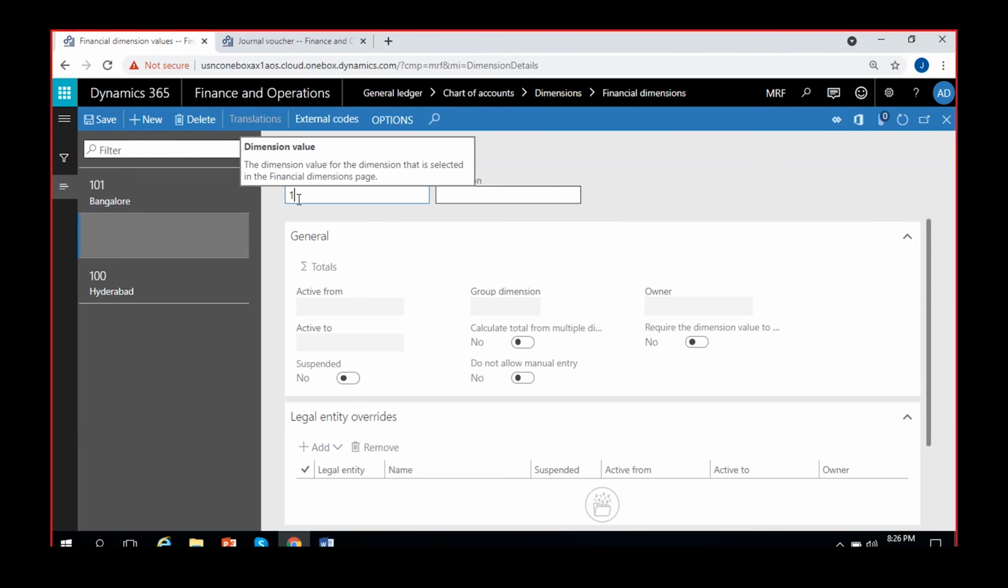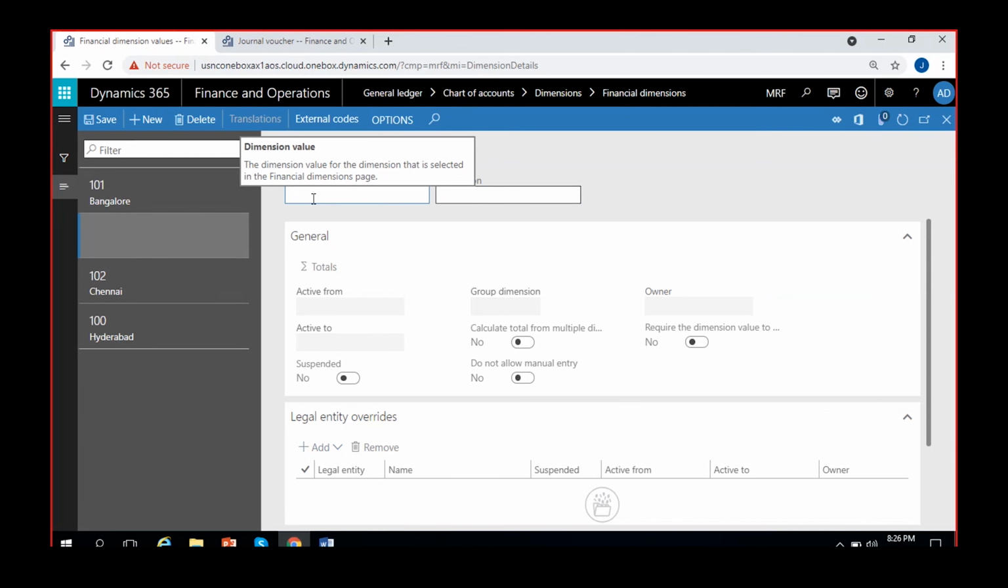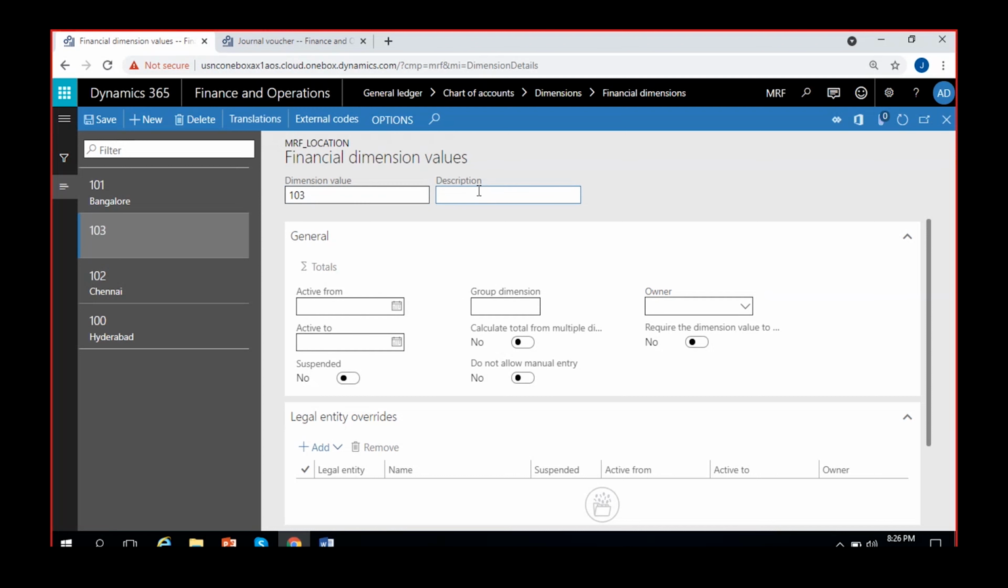Okay. I can go for 102 Chennai, save, and the fourth one 103 Mumbai. Okay, it's 4. Refresh this. So all of them are in line now. 100 is for Hyderabad, 101 is for Bangalore, 102 is for Chennai, 103 is for Mumbai.